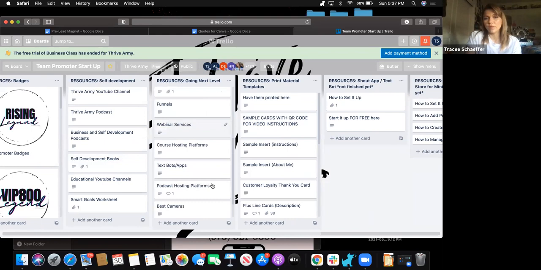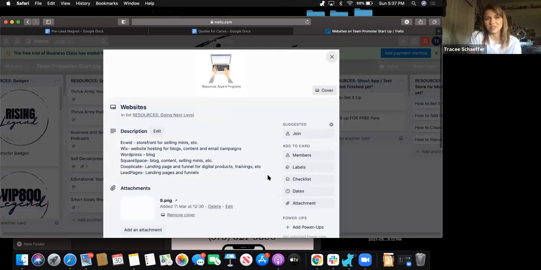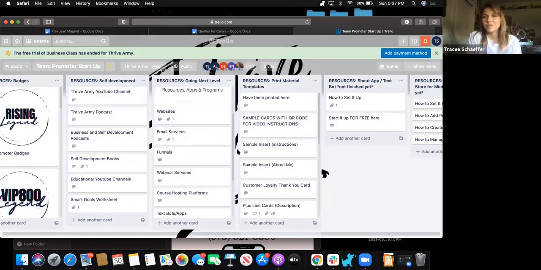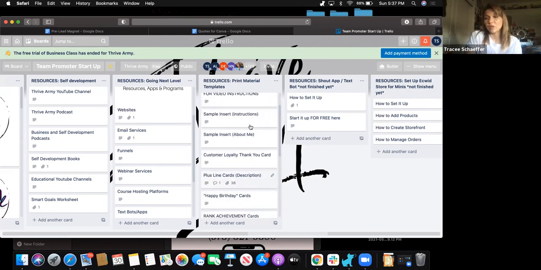Here's, I don't know what all is in here. Websites, email services. Okay, so this is like all Courtney's very high techy stuff. This is all that stuff here that I don't use because I'm not that techy. Print material. I love this one because you can get all the cute little cards and stuff that you guys see Courtney always sending out.